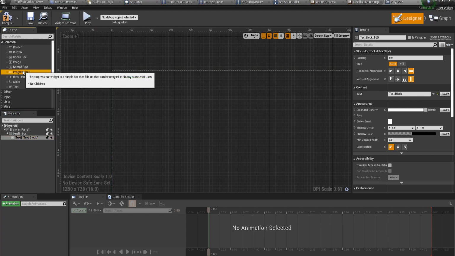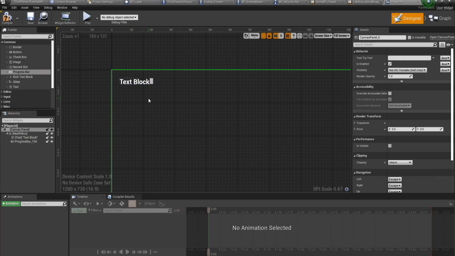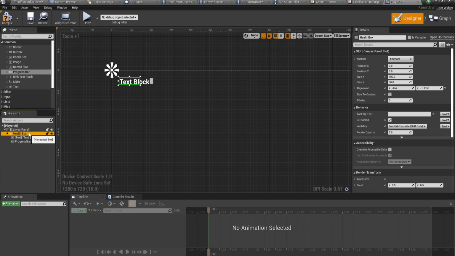Okay. Now we also want a progress bar, so if I add it, you'll see that it's actually to the right of it, see? Now I know it's kind of confusing, but I'm going to up the size here.